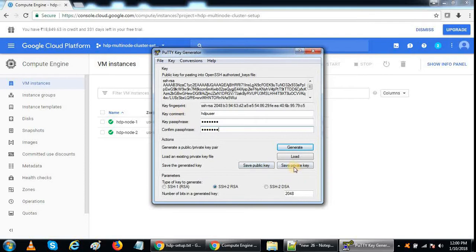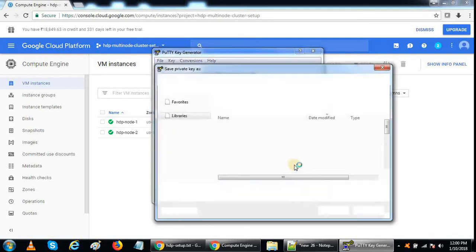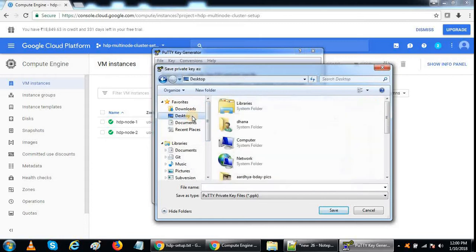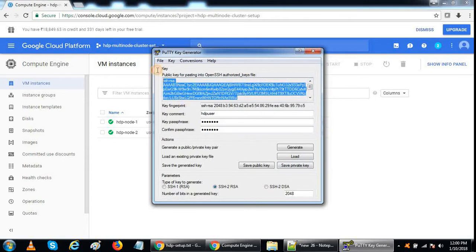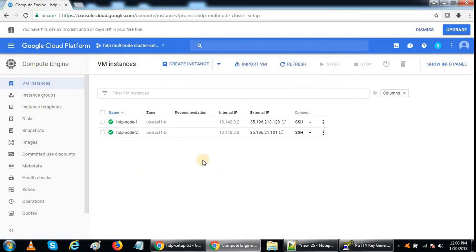Right. So now let's save this private key somewhere. I'm just saving it on the desktop. Okay. Now copy this public key, and then go to the Google Cloud Platform console.